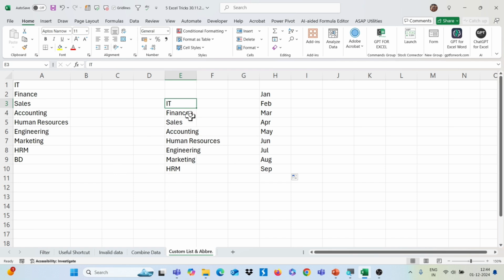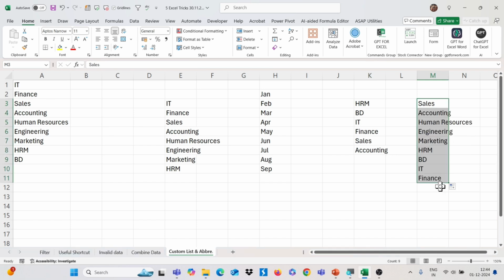You don't have to type only with IT. Even if you type HRM, or sales, see, if I drag this HRM, I will get BD after HRM, then IT, then finance, sales, like this. And if I drag this sales, see, after the sales department, I get accounting, human resource, engineering, marketing, like this. So this is the feature we have, called custom list.